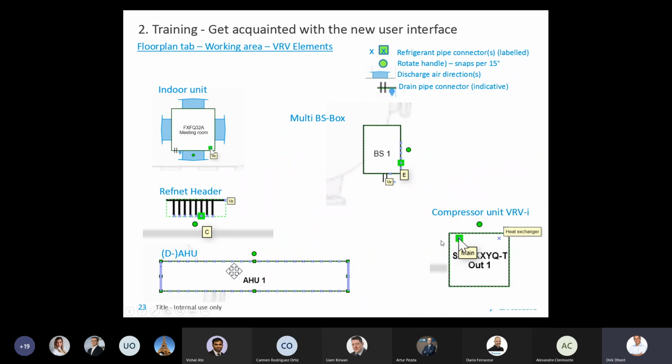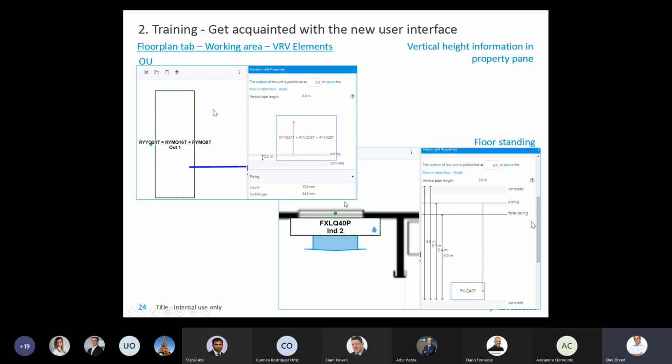And then the compressor unit, I mentioned it before, we have a separate icon for that one. When you drag and drop it, you will see that there are 2 connectors. You have the heat exchanger connector going towards the condenser unit, and then the main is actually the connector going towards your indoor units. Okay, when you then click on the VRV elements, you will see on the right the property pane. For instance, this is an outer unit. I clicked on that. On the right side, you will see its property pane.